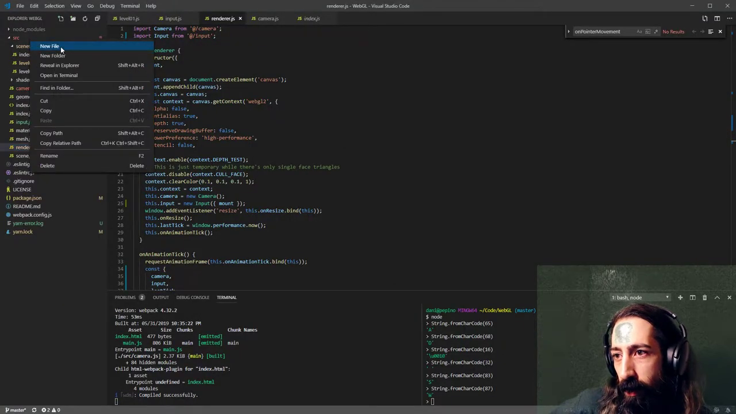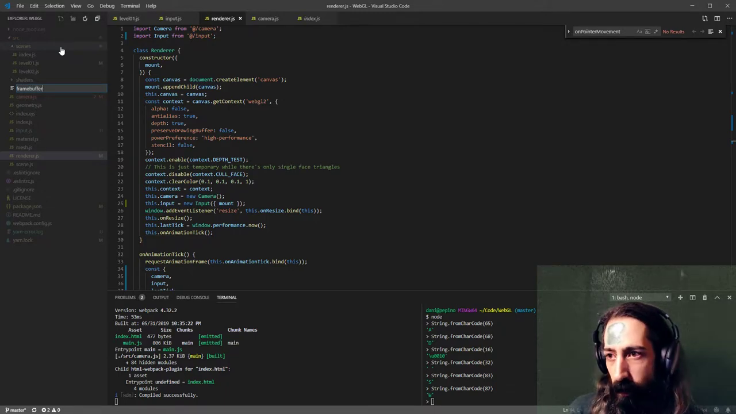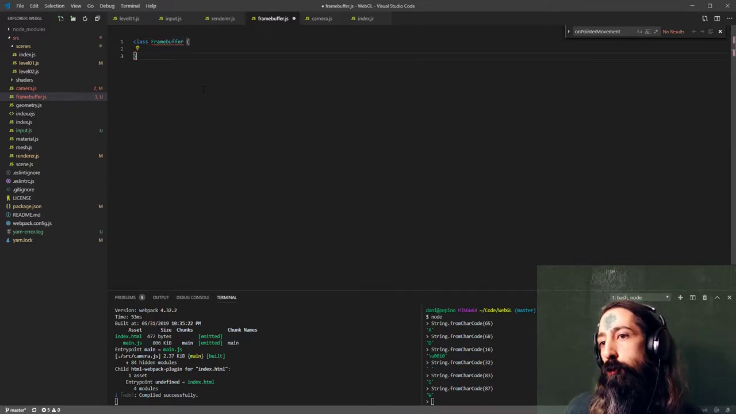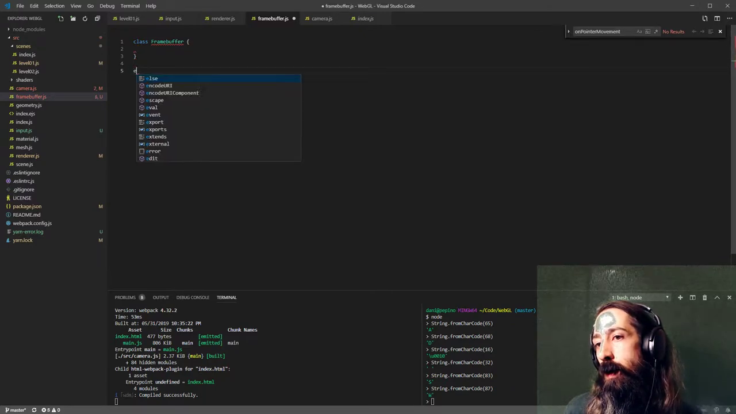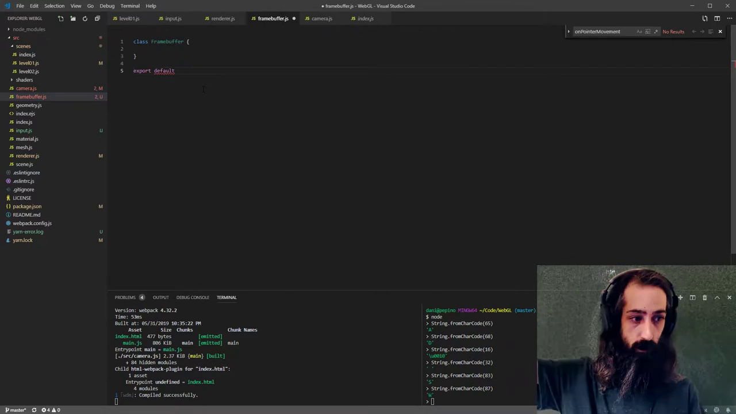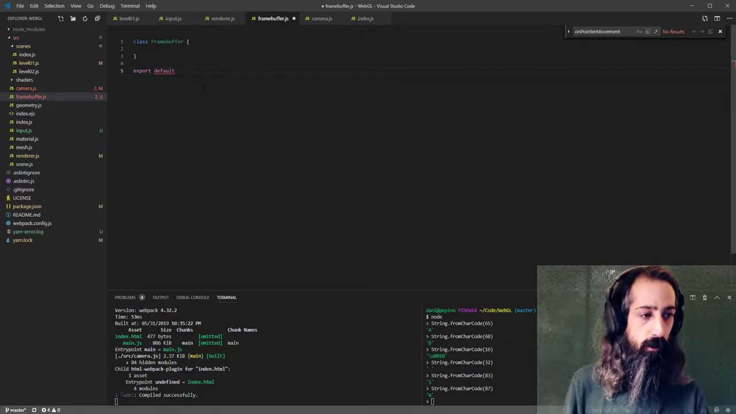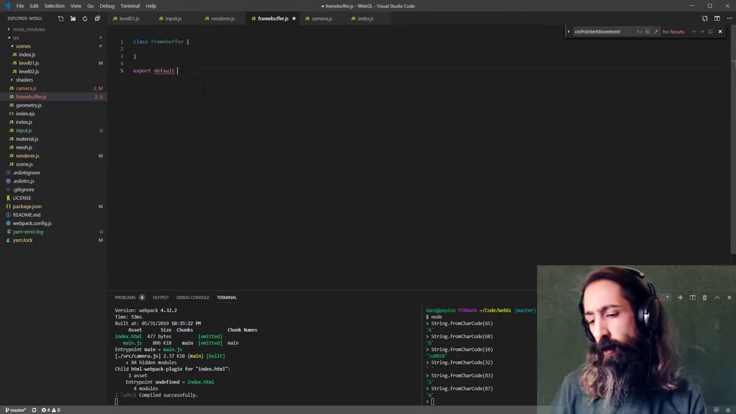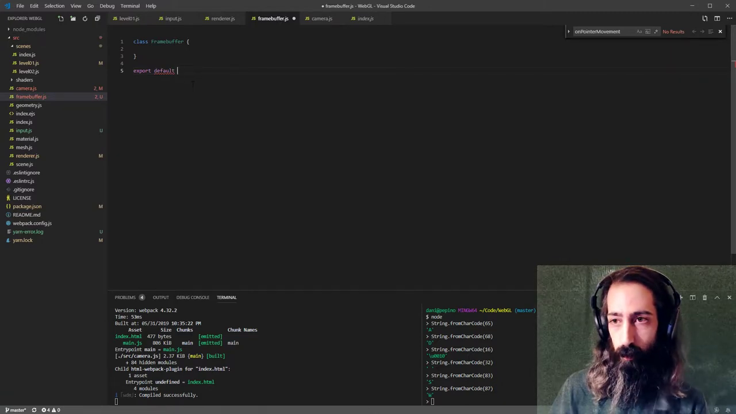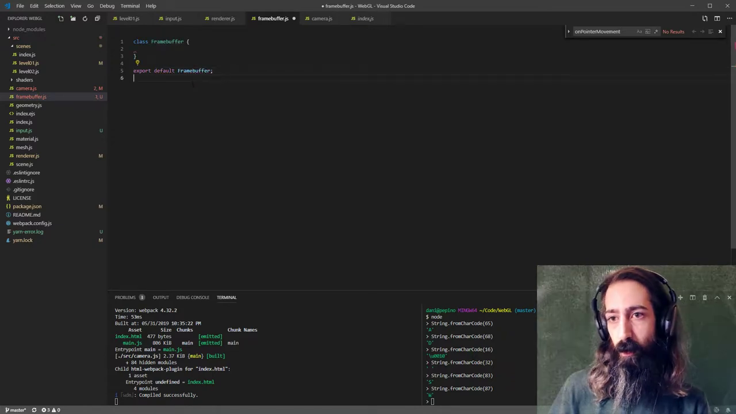For that, we're just going to start creating a new class, called FrameBuffer. It's going to store all our post-processing frame buffers and render buffers, textures, and all that. So it's FrameBuffer. Alrighty. And we export it as the default. Export the file, FrameBuffer. Alrighty.